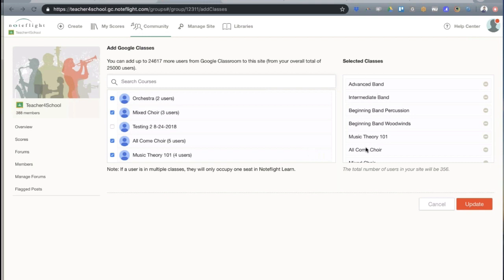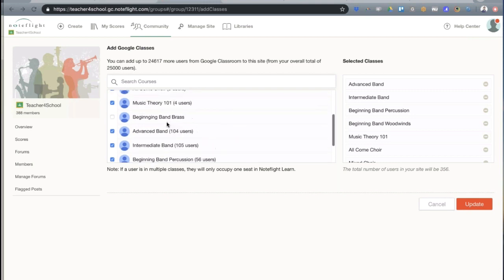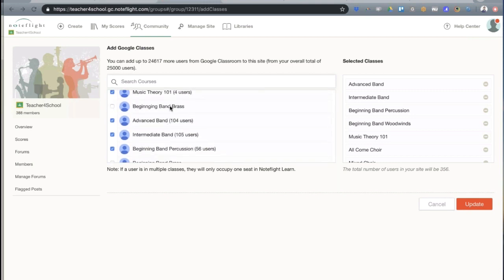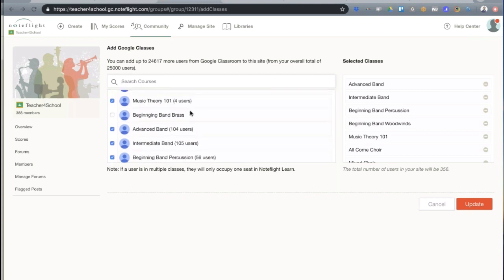And we do count duplicates. We know you have students that might be in more than one class, so we only add them once, right? And we even show you right here how many total users there will be. And we even say if a student is in multiple classes, they only occupy one seat. So what this does on the left is pull from your Google Classroom once integrated. And you can see I haven't actually added every class. So if I want to add beginning band brass, I could just click this. And now it's going to count those users and say, look, there's 3 users in this class. And it only added 1 extra because 2 of them probably are already in the site.